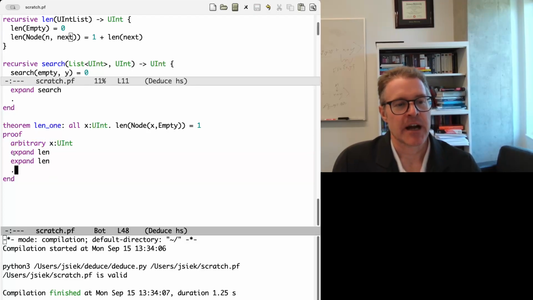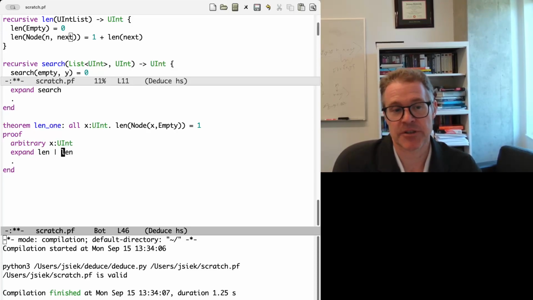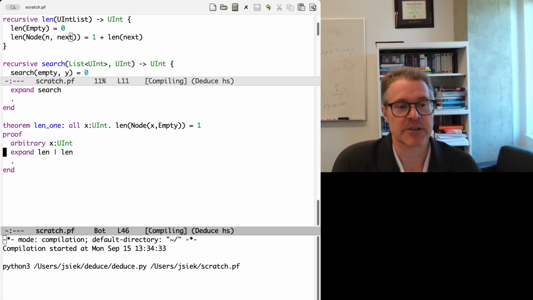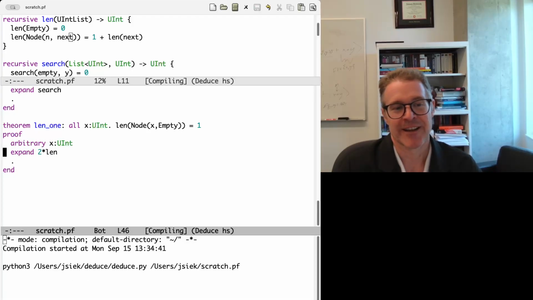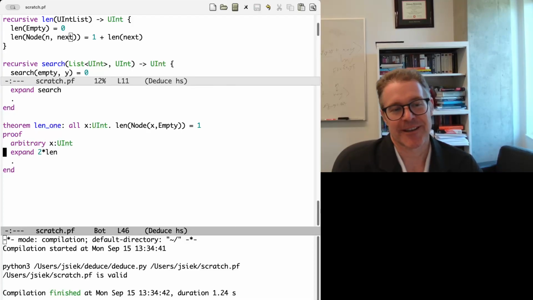By the way, oftentimes when we do expands, we sometimes want to expand a couple different functions or even the same function. So you can say expand and use vertical bars in between different names. You can do it like that. And also if it's the same function a couple times, you can say 2 times to tell it how many times you want to expand length.